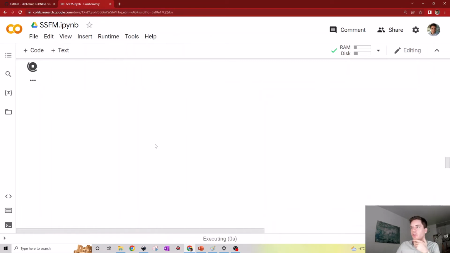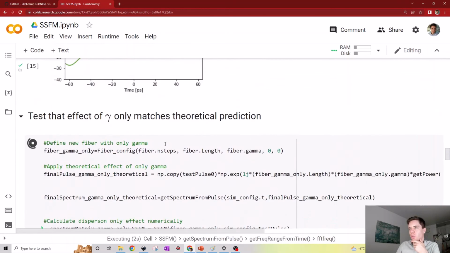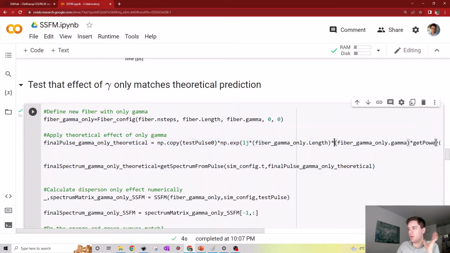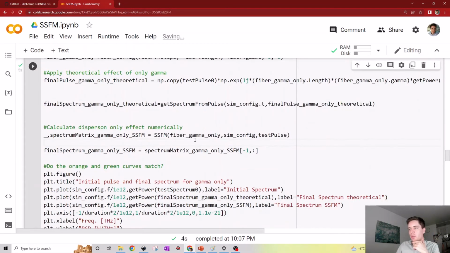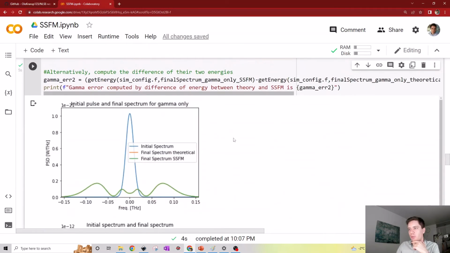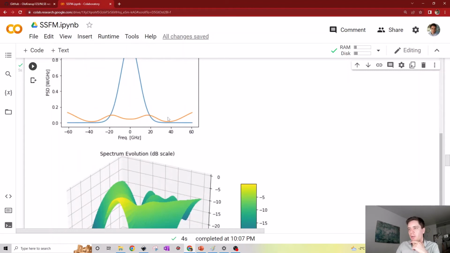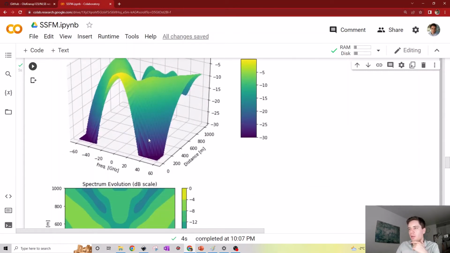And then for gamma, we can do the same trick. We apply the theoretical result of phase modulation using this complex exponential right here, and then also using the split step method. Then we compare the outputs, and we should get something that's identical like so. And of course, we also check how it actually changes all the way throughout the fiber using these color plots here.